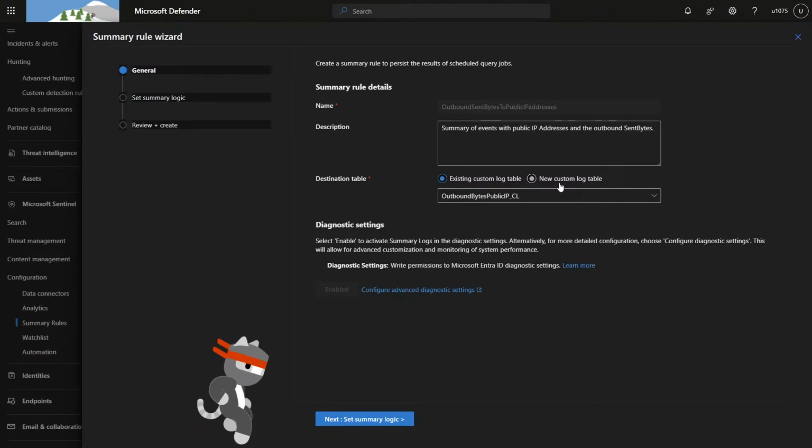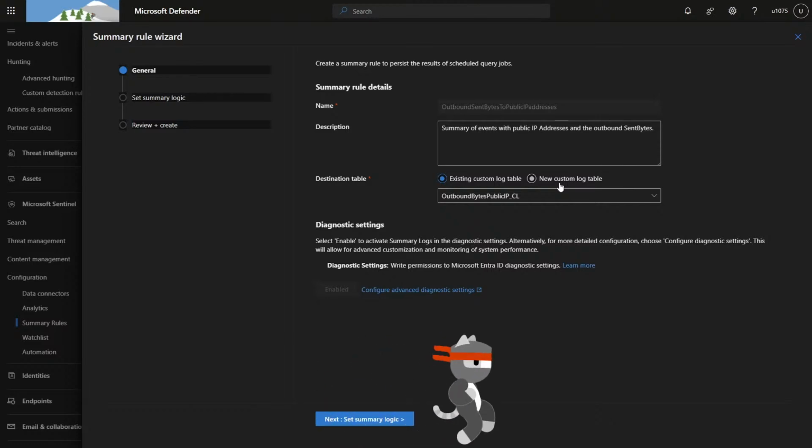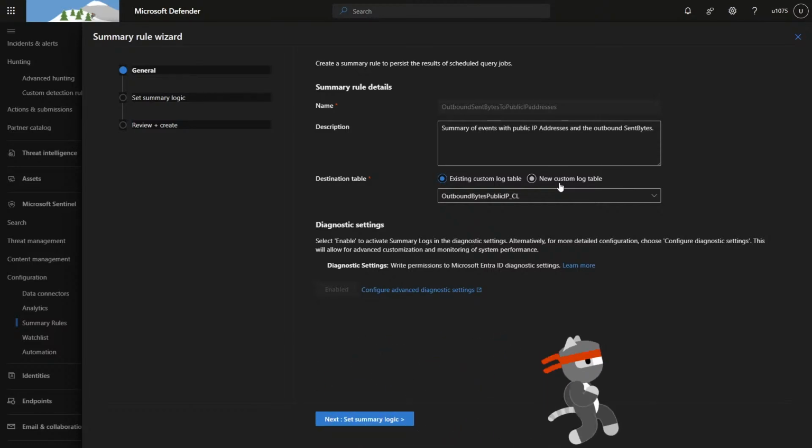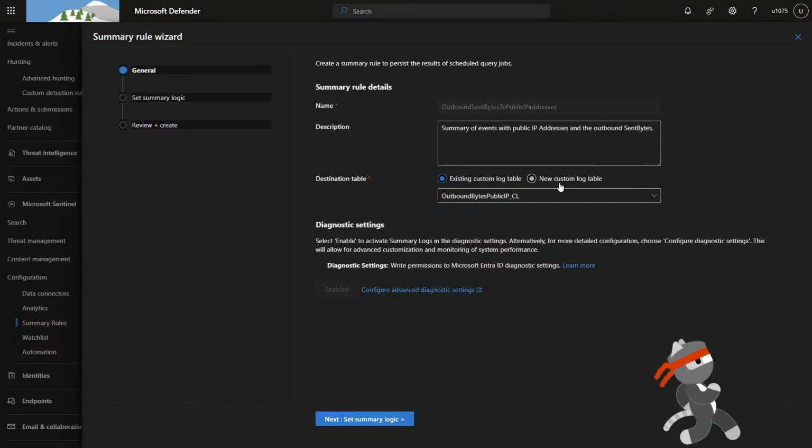The good thing about selecting a new custom log table is that it will be created for you on the fly based on the columns that you define in your query logic. But because my summary rule is already running, I have an existing custom log table, which was created the first time I created this summary rule. Got it. So this is the destination table where the results of the summary rule will go.